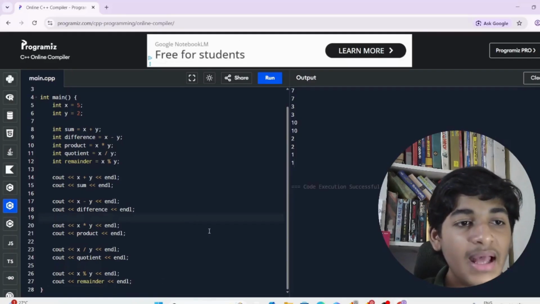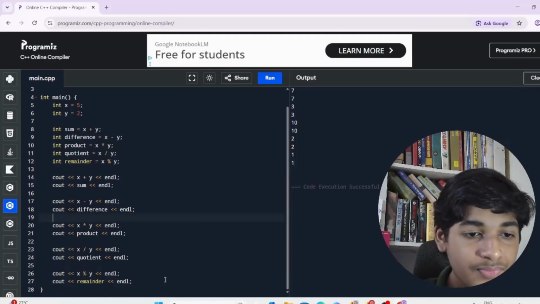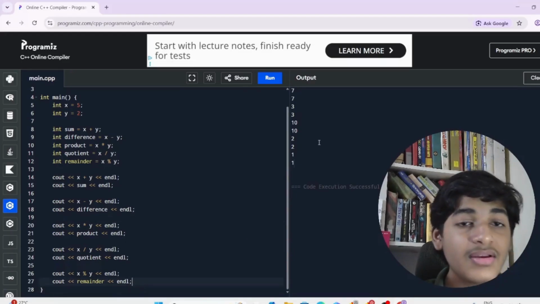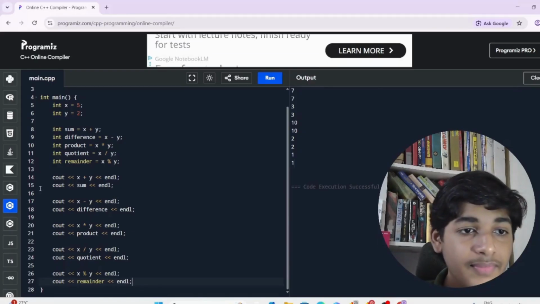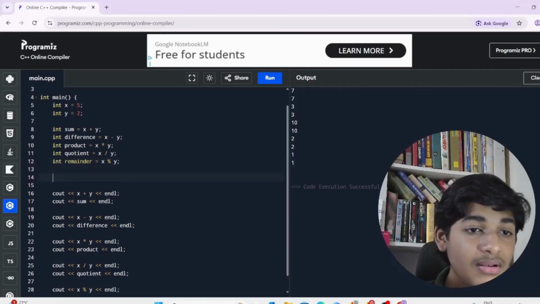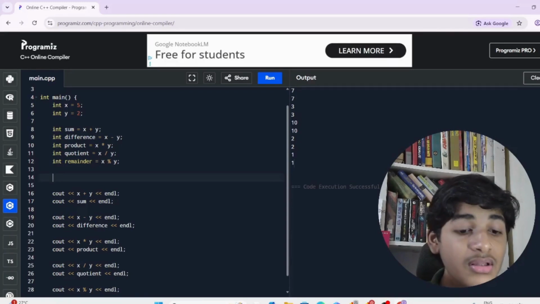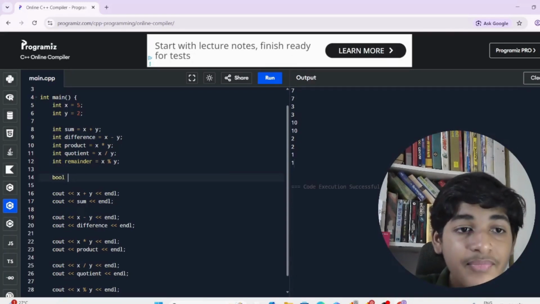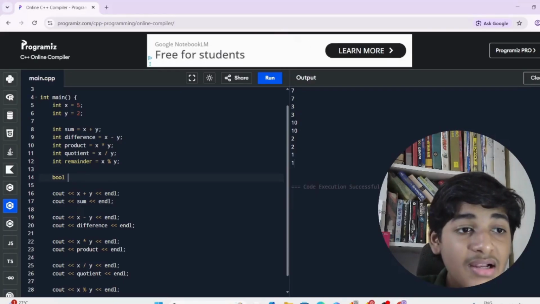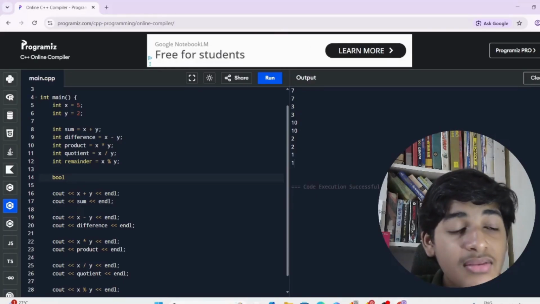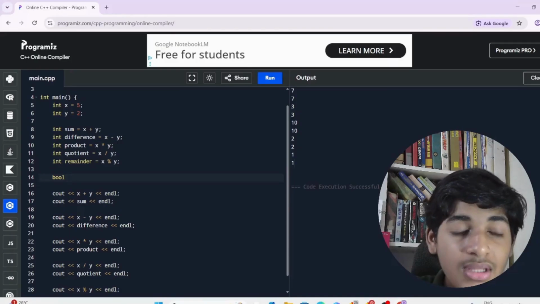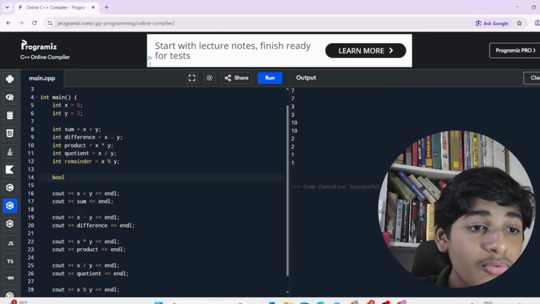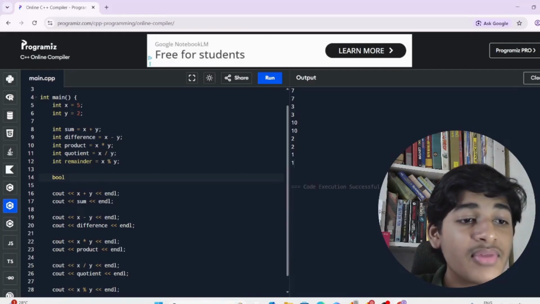Now we have performed arithmetic operations. Now let's try to perform comparison operators. Now let's try to compare x and y. Now I'll create another variable with the data type bool. Now why am I giving it the data type bool? That means boolean. Whenever we check a condition, only two values we'll be able to get. The first one is true and the second one is false. Since true and false are boolean values, I'll give the data type of this variable as bool.